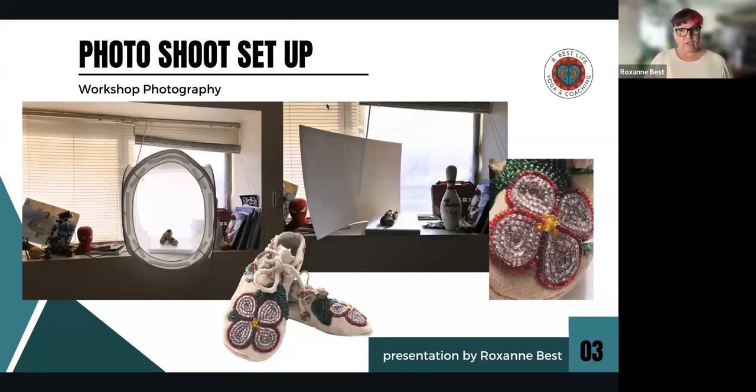I didn't talk about shadows. I alluded to it a little bit with the lighting. So if you do intend on taking photos and removing the background, having fewer shadows is going to be super helpful in that process.